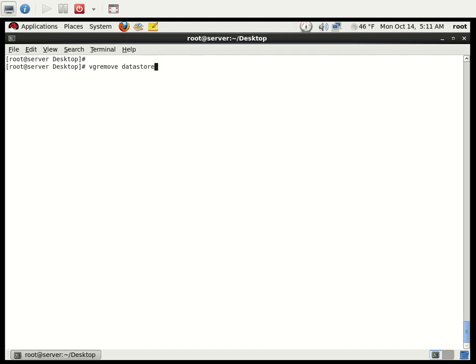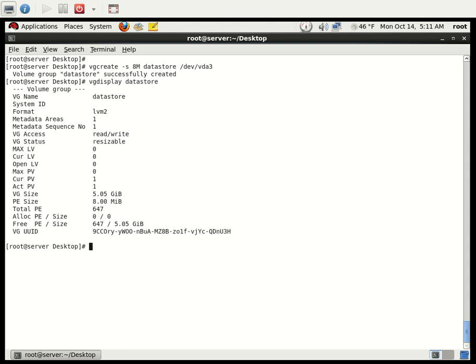Now I am going to create a volume group. vgcreate, the PE size should be 8 MB, so I am going to create it using 8 MB, and the name for the volume group is datastore, /dev/vda3. It has been created, and vgdisplay datastore will display the information about the PE size, showing that 8 MB has been created.